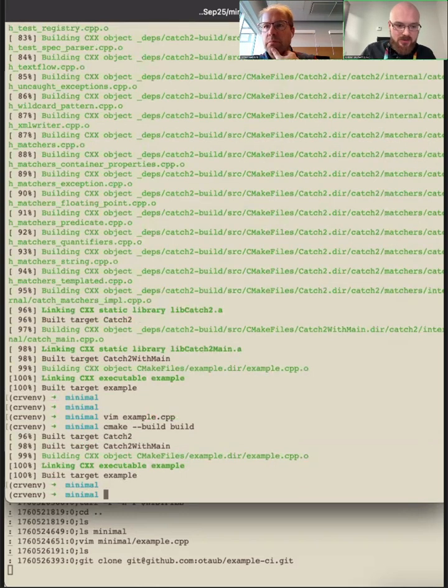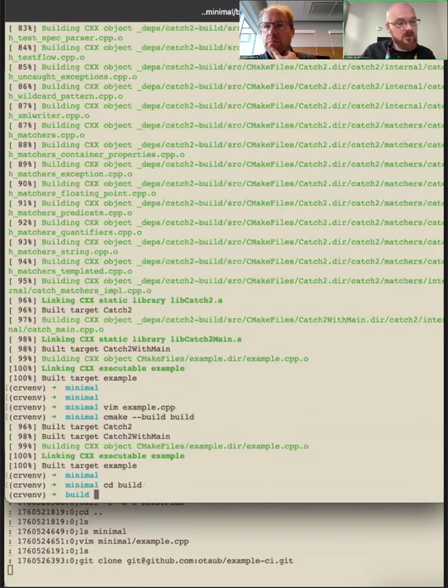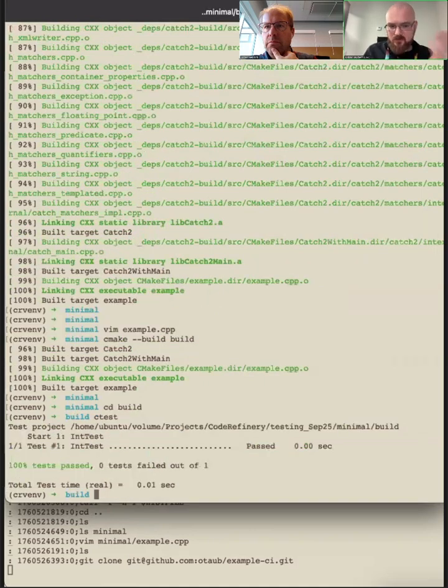So we've built everything now, and we built it into the build directory. Now we run it, and I believe that is the ctest command, and you can see that also goes relatively quickly. And yeah, our one test passed. Hooray.